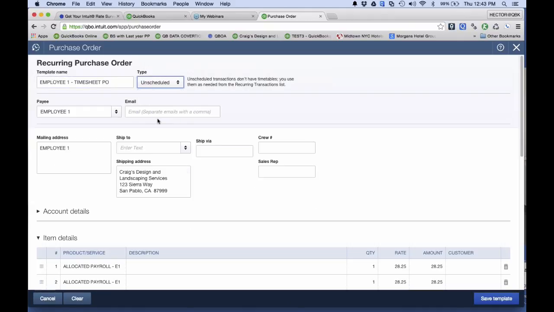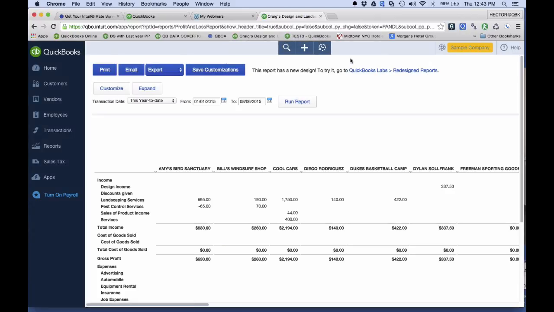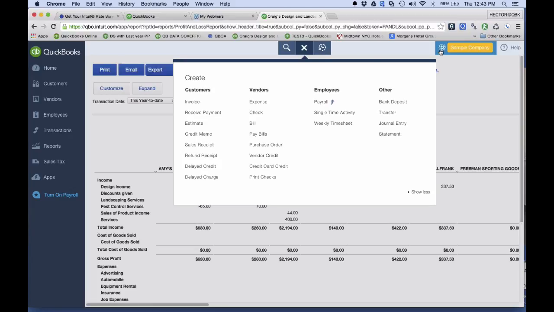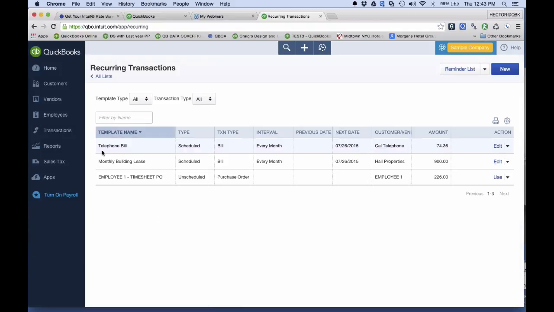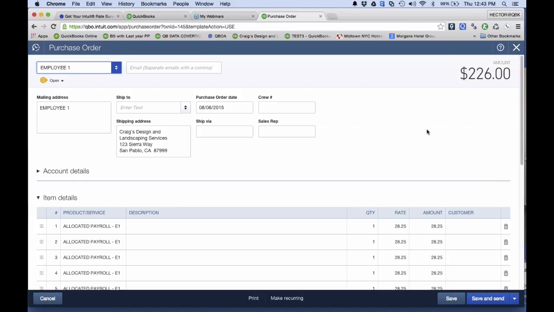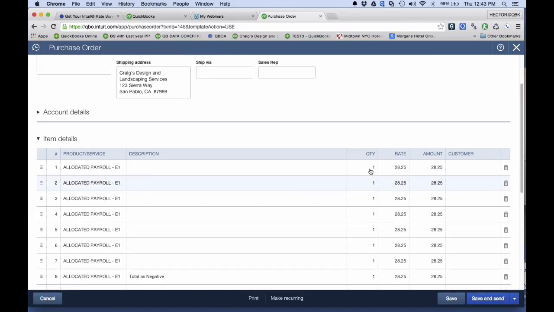Okay, and then I'm not going to schedule it. I'll make it on schedule. That way it's just sort of safe there forever. So anytime I need to enter, quote unquote, my timesheet for my employee that I need to job cost their payroll, I'm going to go into, I forget if it's here or it's actually here. I'm going to go to recurring transactions, and then I'm going to pull my timesheet for this employee. I click on use, and it'll pull up that PO that I created for my employee.